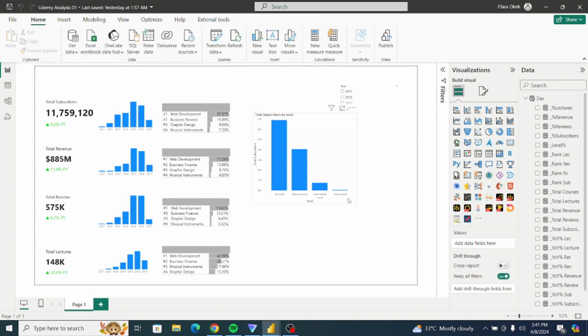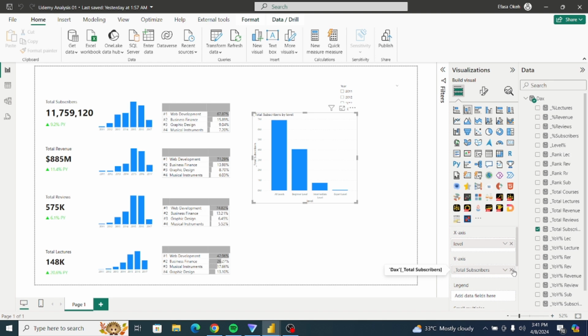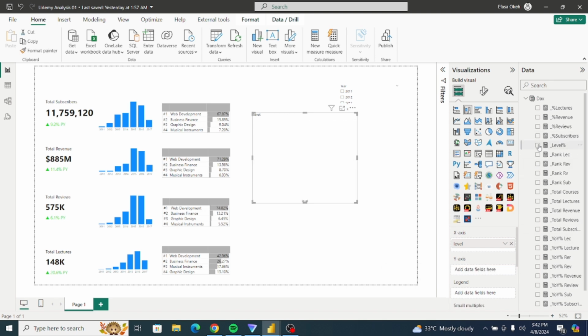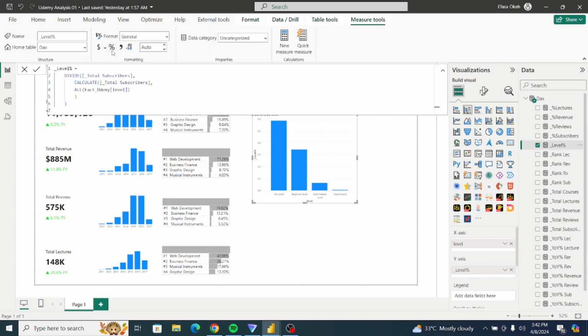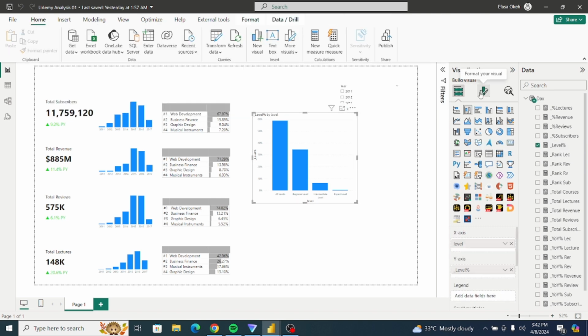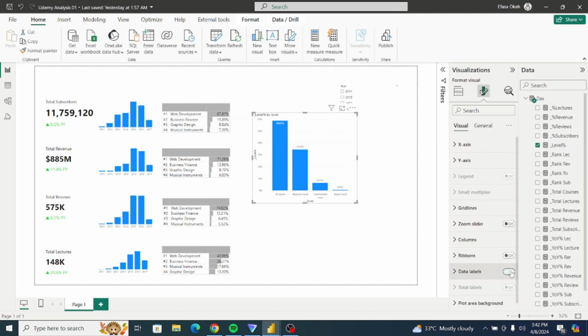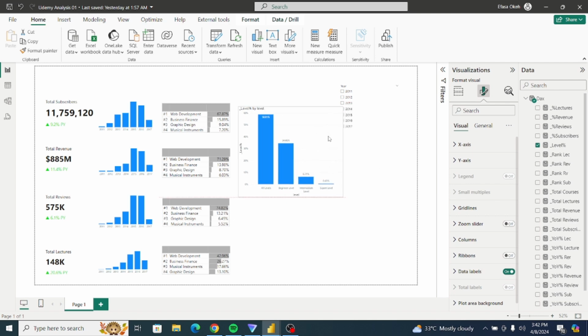for this chart, rather than have total subscribers, we can remove total subscribers and change it to level percent. We'll stay on the level again and change this to percent. So what we're going to be seeing is the percentage of subscribers for each of the levels. When we click on this, come to format, and turn on the data label, you're going to be seeing the percentage of subscribers for each of the levels. I think this is better. I didn't think of it before now, but walking through this video, I just thought of it. It looks better and it makes more sense.